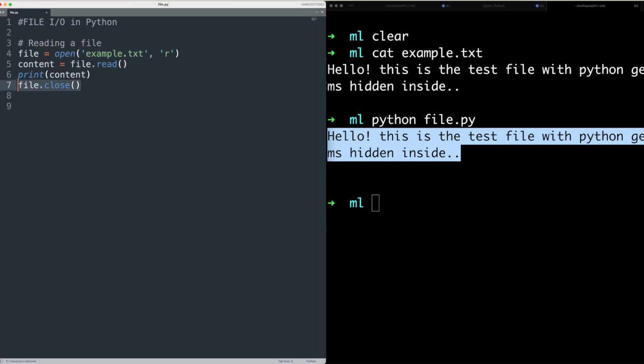Now let's talk about how to read these files more efficiently and ensure they are properly closed. We can use the with statement. The with statement is a cleaner way of doing it, and it ensures that the file is closed afterwards, so you don't have to explicitly call the file.close function. The with statement goes like this. I'm going to copy a snippet.